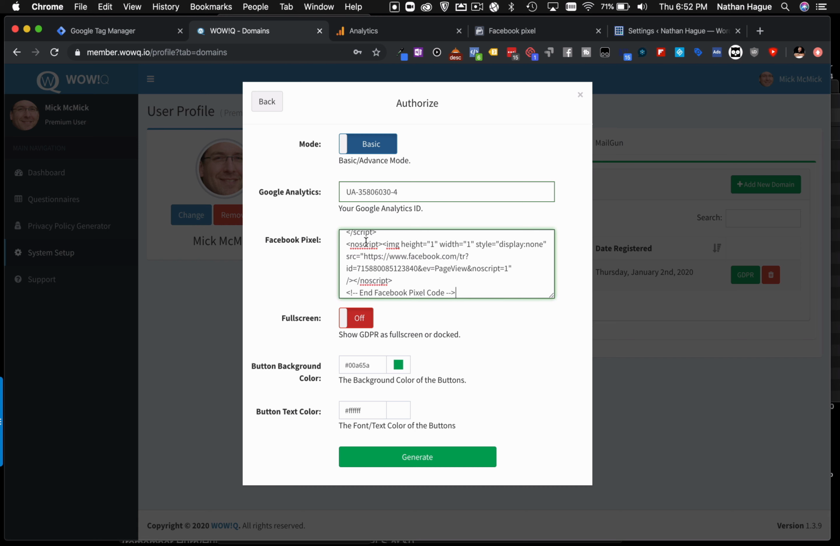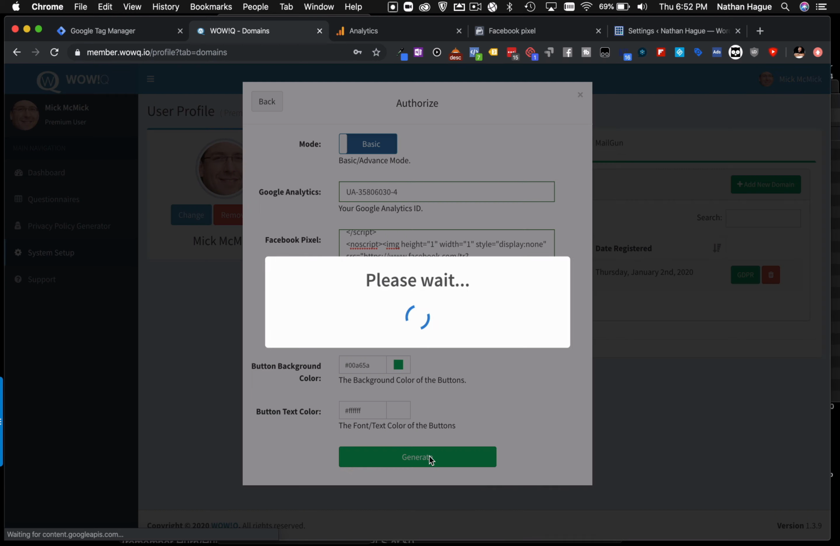Now, you can have full screen or you can have the initial GDPR welcome screen on just the bar at the bottom. I personally like it on a full screen. You might be different. You maybe don't want to scare off your users. It's entirely up to you. You're able to click that on or off as you see fit. And again, you can change the background color for the button and even the button text color. I suggest for now you just leave it the way that you see it on the screen now. Let's go ahead and generate.